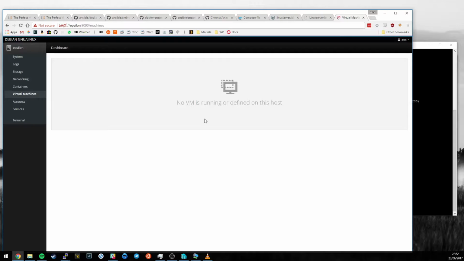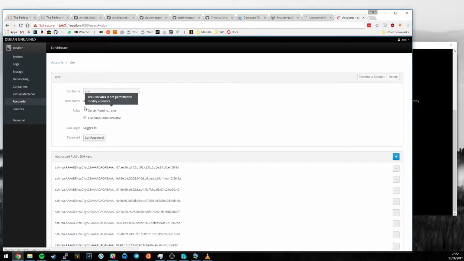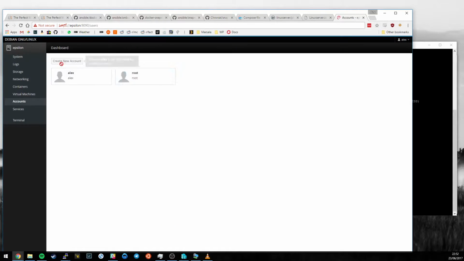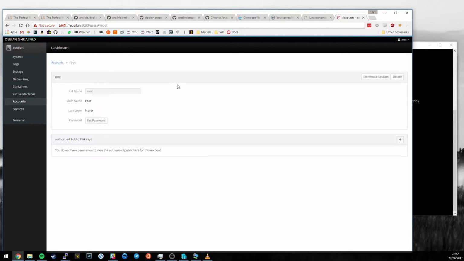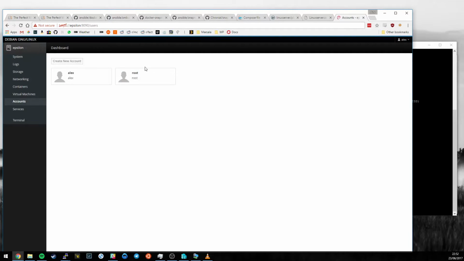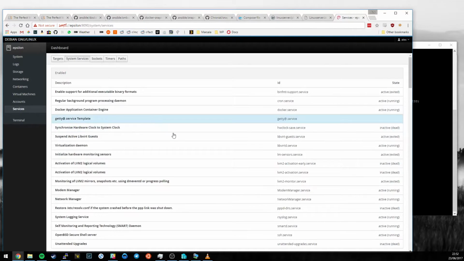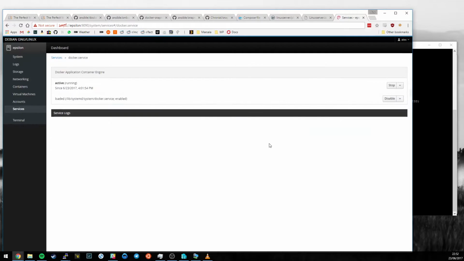I don't do any virtualization on this host, but you could control KVM from here. Accounts, we've seen this page. I don't have a root password, so that could be interesting. Services, yeah, again, useful. We can look at the status of each service, and it'd be better if it showed the logs, but hey, I guess it's not going to do that.